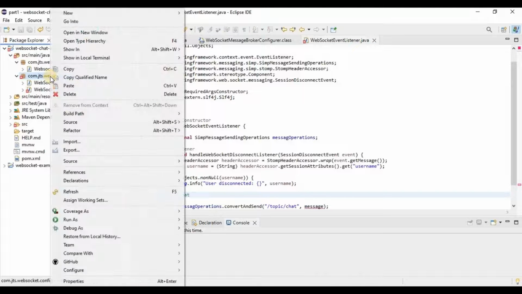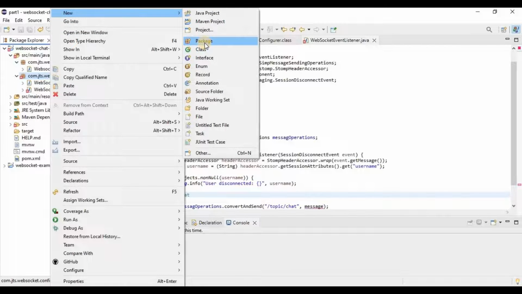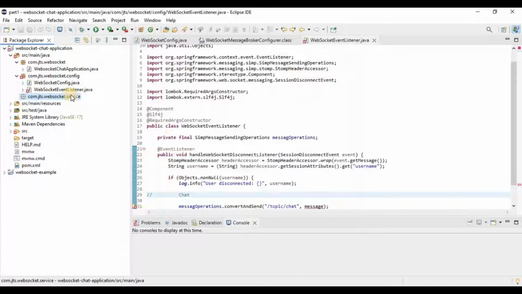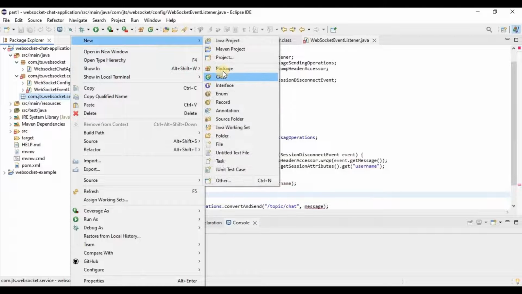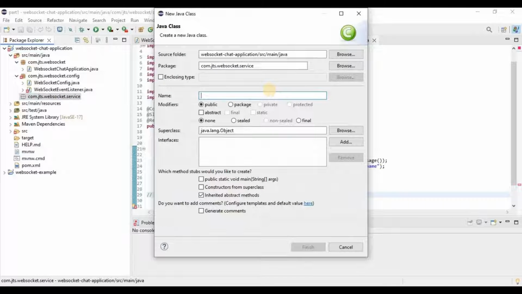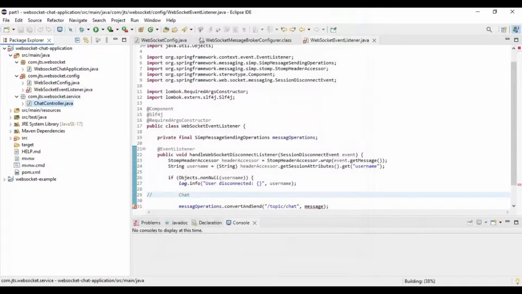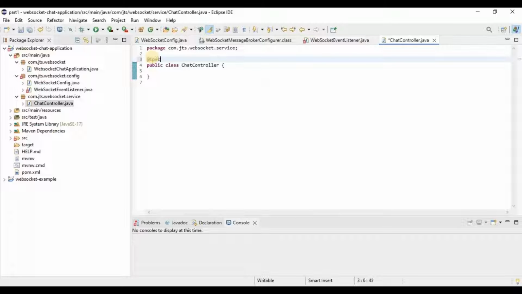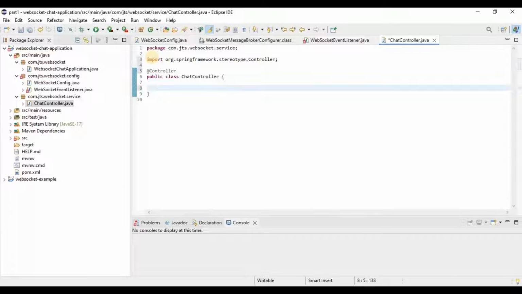Now let me create some controller and the one DTO for this one also. Let me create the service layer. Now here in this service layer basically we're going to create one controller. Let me create chat controller for example. In this chat controller, we need to annotate this particular class with controller. Next we are going to create one method which will send the messages.